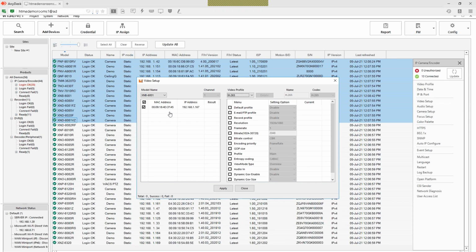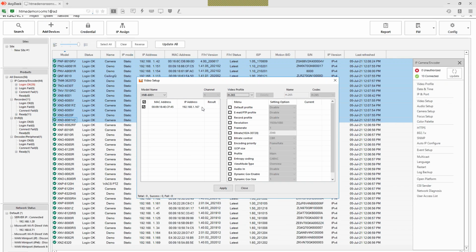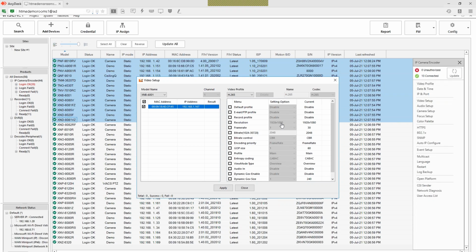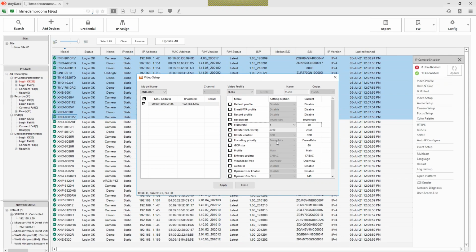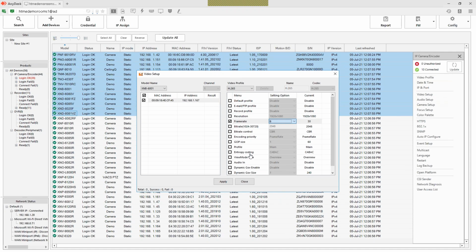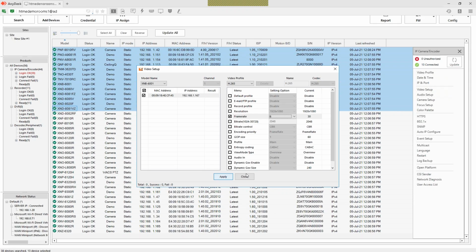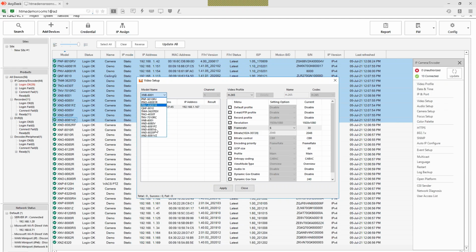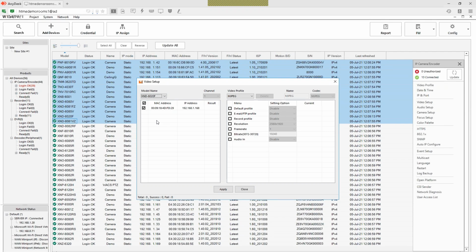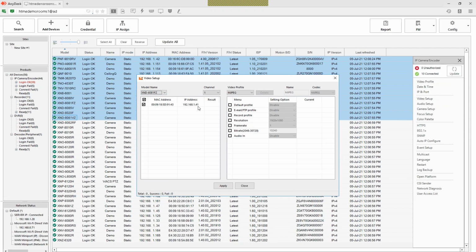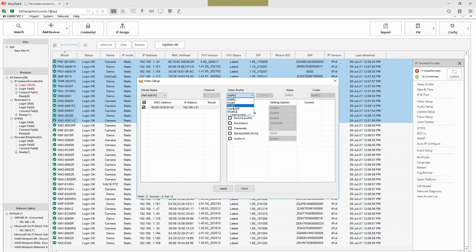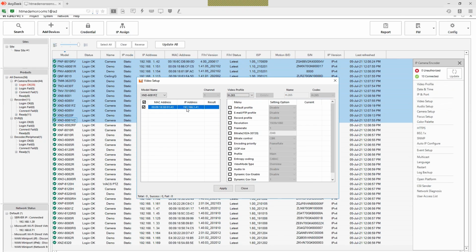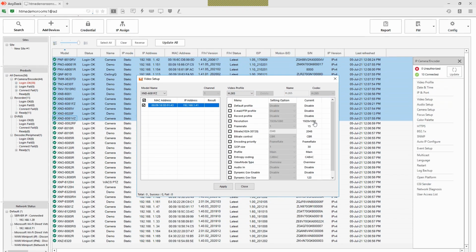What is the current setting of H.265 in this camera? Double click, 2 megapixel, 30 frames. Okay, I can change it to, let's say I want to make it 6 frames and apply, it will get applied. All right, so this is how you adjust it. So here, what is the setting? Double click, 2 megapixel, 15 frames.